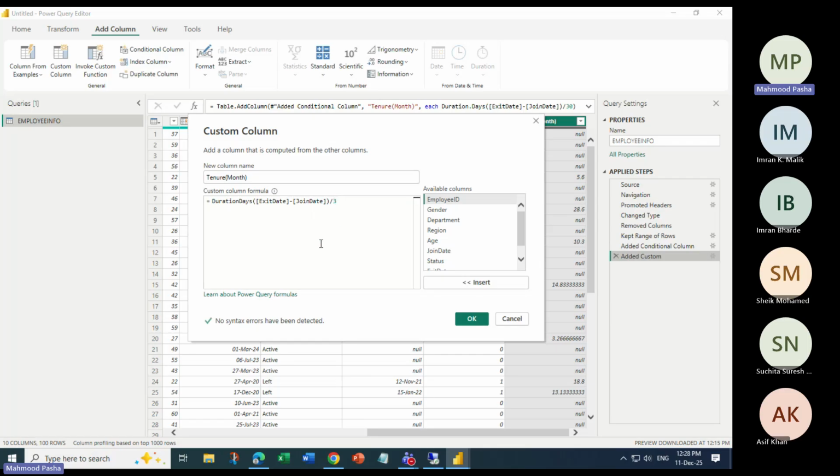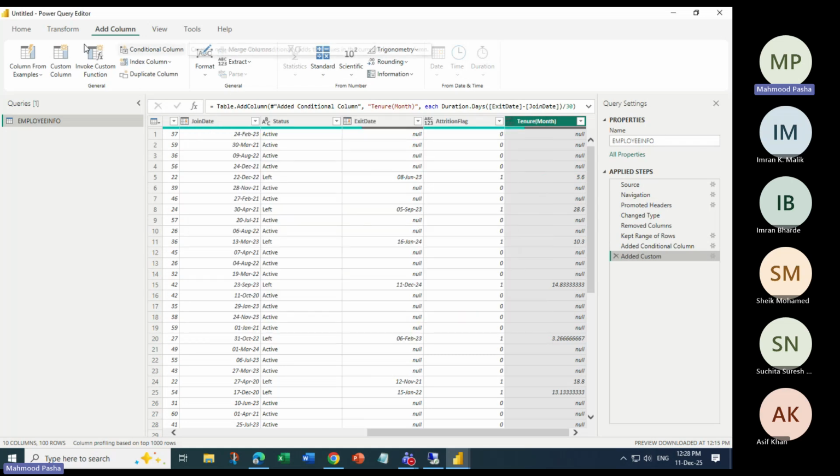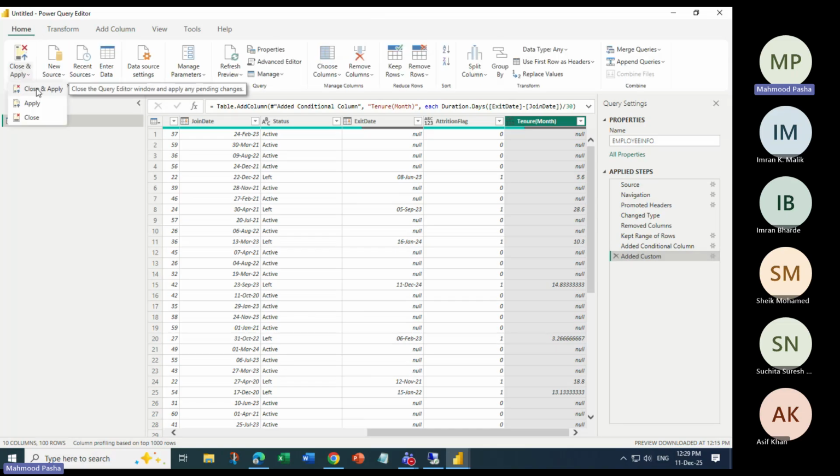That time, the error will be shown at the bottom, right? So we have to make sure of the token expected error. You can see Duration.Days now, and then we can divide it by 30. This is just a syntax error that will be checked, and it will provide the output. So click OK. Now this is done. After this, go to the Home tab, close and apply.